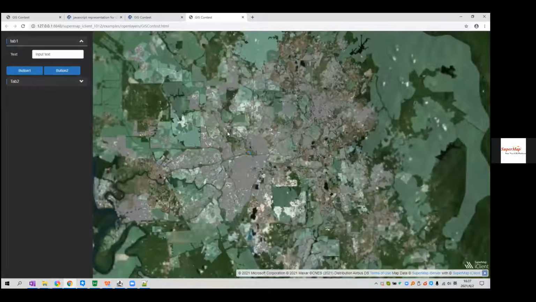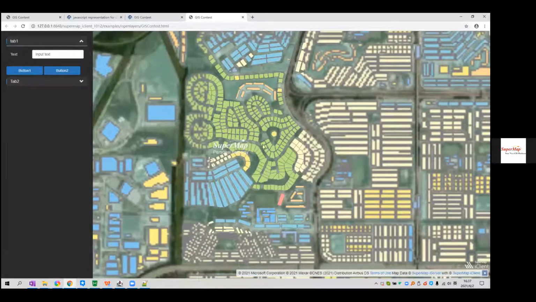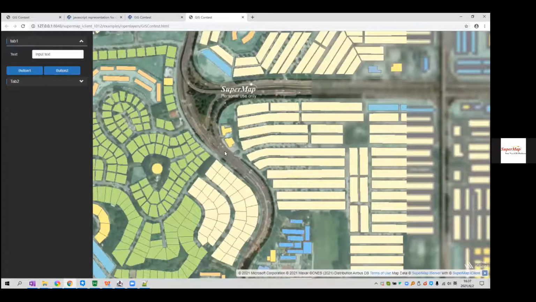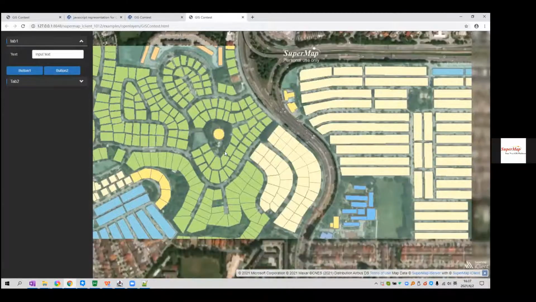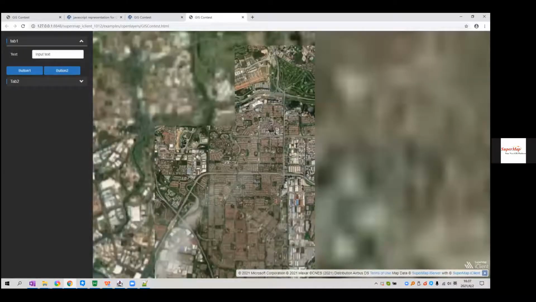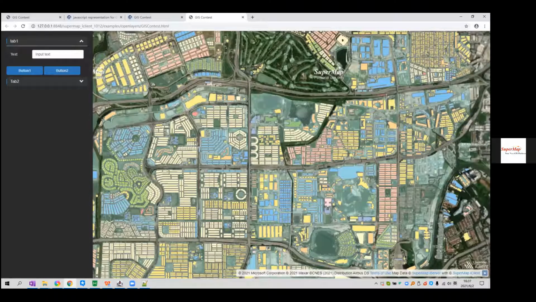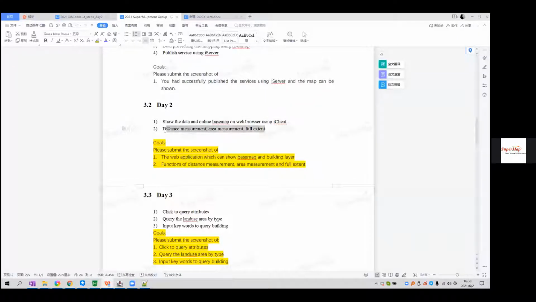All of the small squares are the buildings, and the green part is the land use type. Okay, so we already achieved our first target today, which is to show the data and an online base map on a web browser using iClient. And the second one is we want to add some functions in the toolbar. We want to add distance measurement, area measurement, and full extent function in the toolbar.